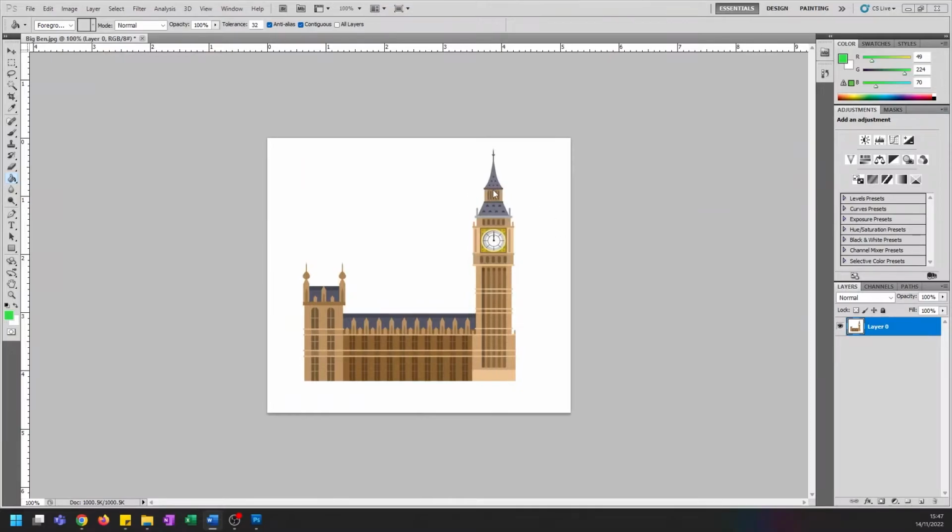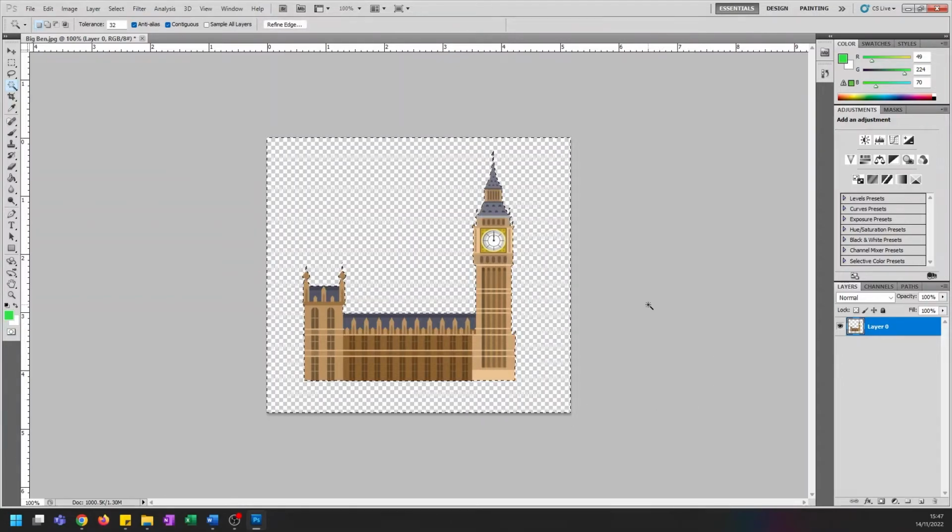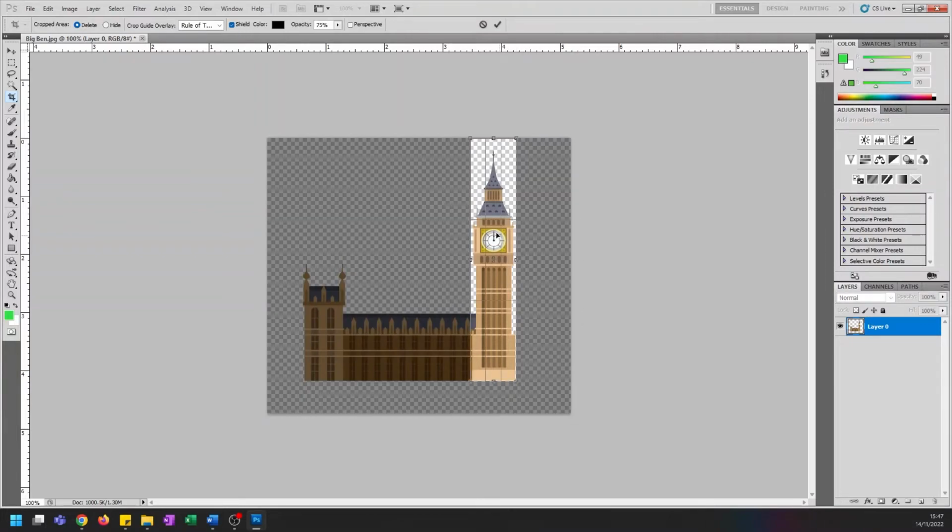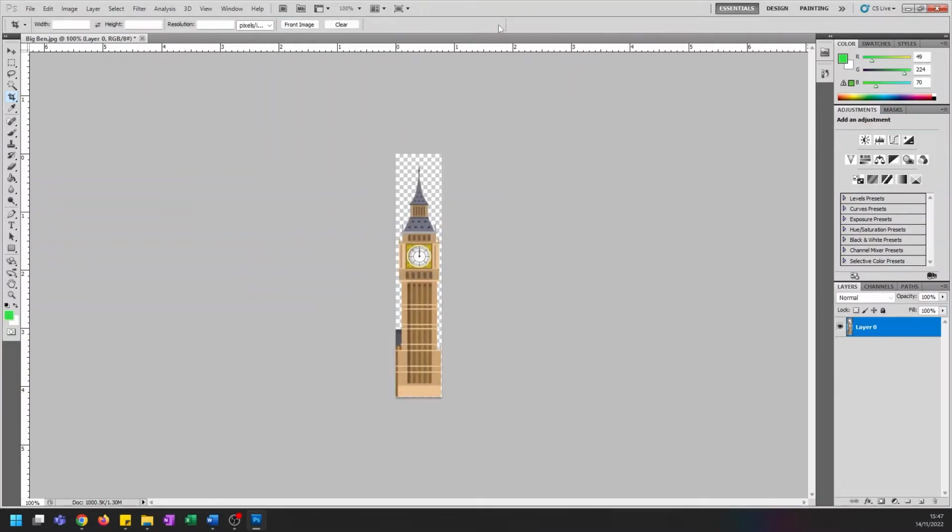First of all, I want to get rid of the background. Again, pressing the magic wand tool here, I'm going to click on the background, press delete. That's going to delete away the background. Control D to deselect. I'm then going to use the crop tool, and I'm going to select the area that I want to keep. I only want this tall spire part here, so I'm just going to really roughly go around it like this. And then I'm going to click the tick here to apply that transformation.